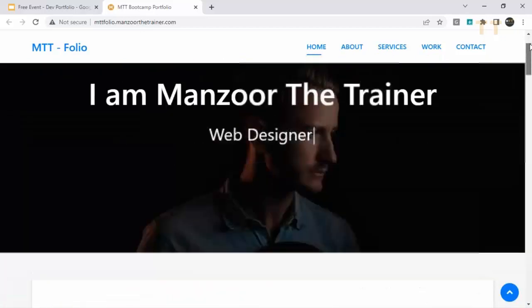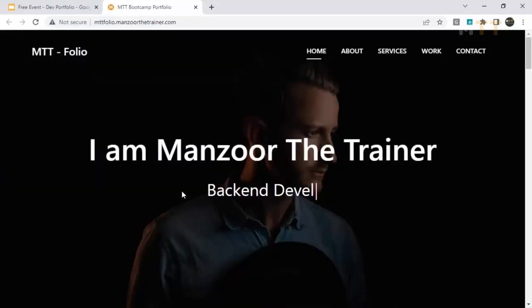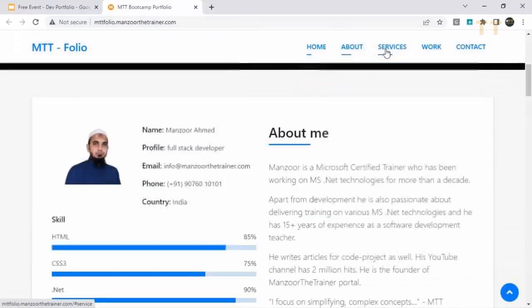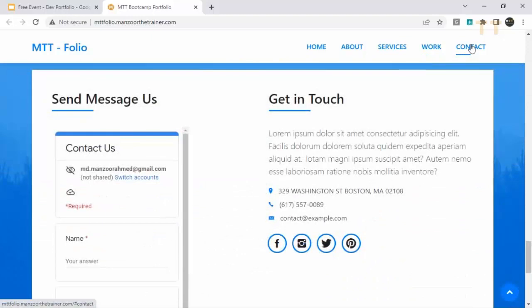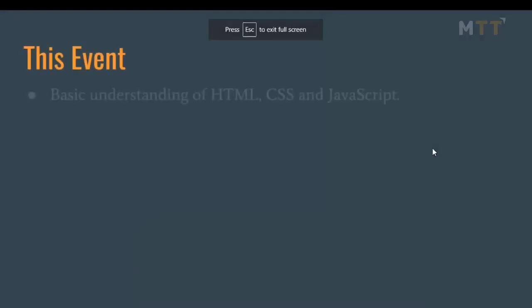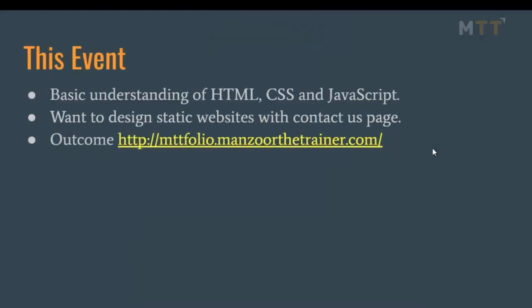By the end of this workshop, you will be in a position to design any static website similar to this. These are the things you have in your static website: home, about us, the services they provide, the work experience, like what they have done earlier, then contact us, to get in touch with them. This is what we normally require. So by the end of today's session, you will be in a position to develop any static website similar to this or anything other than this.